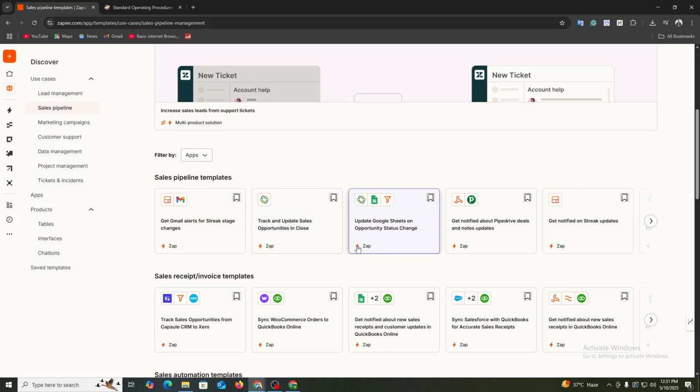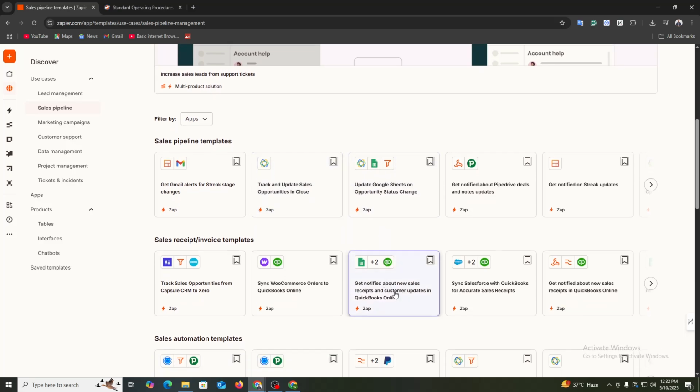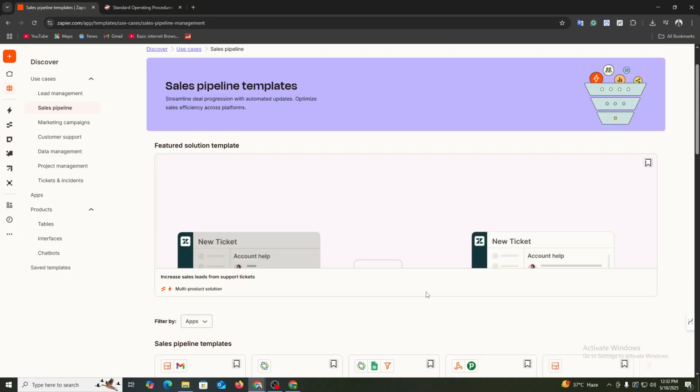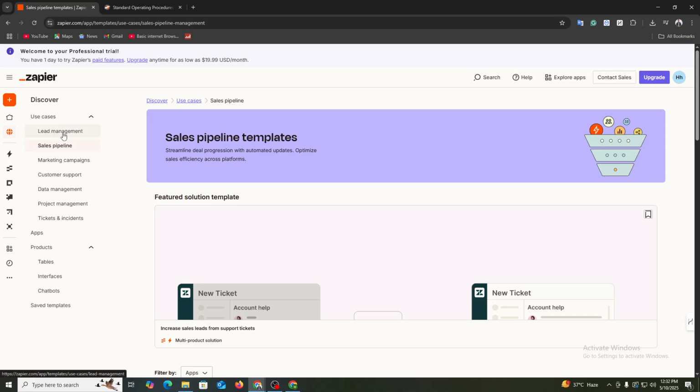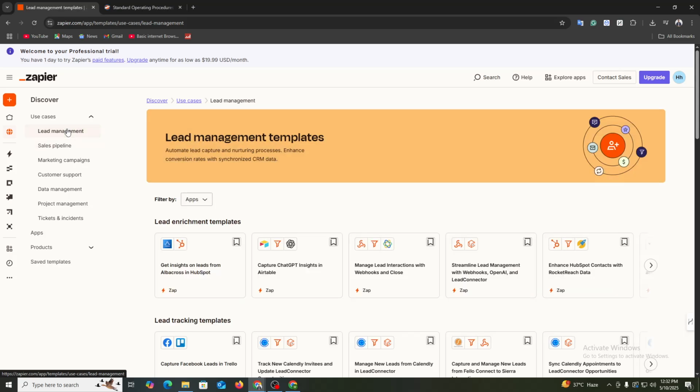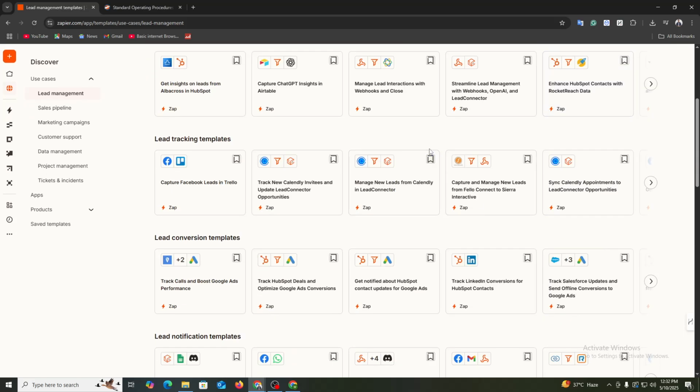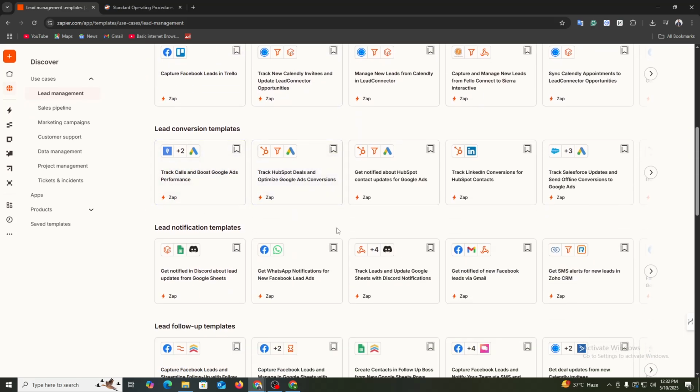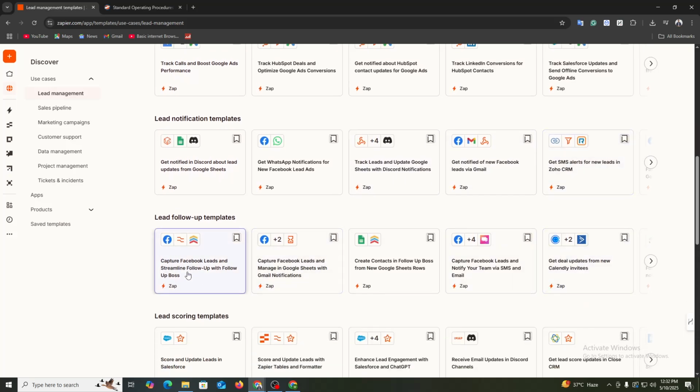Let's go with another that will be relatable for us. Let's find something that will be lead management. Just click over here. I can mention that Zapier supports over 6,000 plus apps, including Google Workspace, email tools, CRMs like HubSpot and Salesforce, also e-commerce like Shopify and WooCommerce, also project management and AI tools like OpenAI and Notion AI.